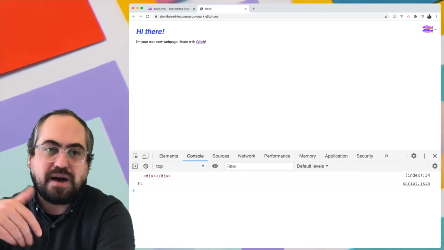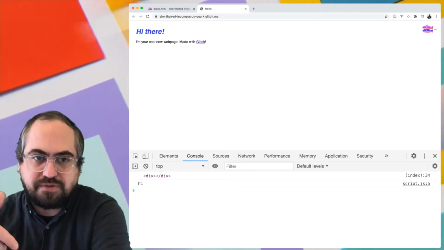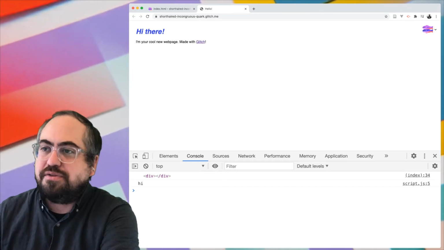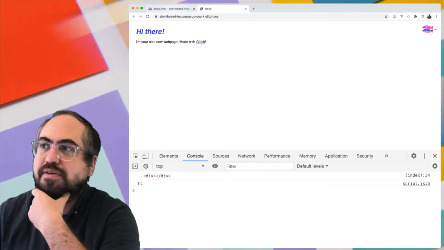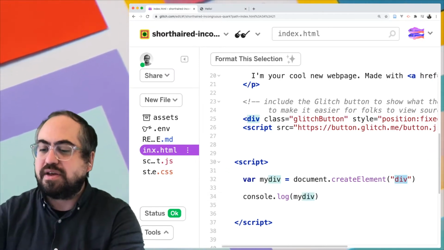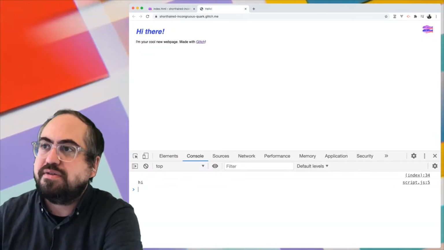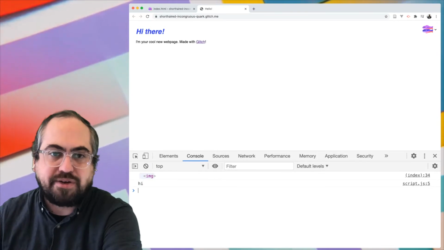Right, so this code is at the bottom of the page, so it just runs as soon as the page loads. And so console log comes out here, and it just says it's a div element. You created a div element, right? And if this was something else instead of a div, like an image tag, it'd say, here's your image element, I created it.